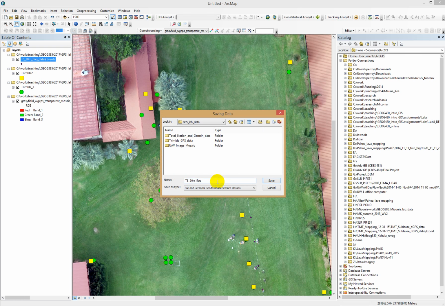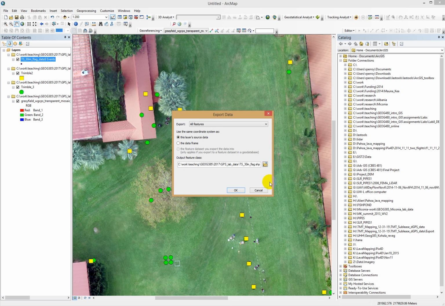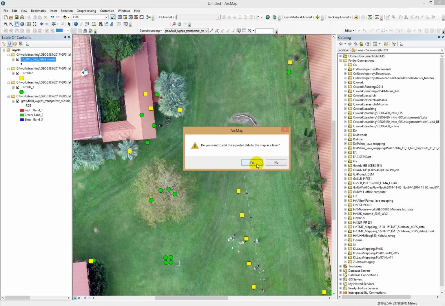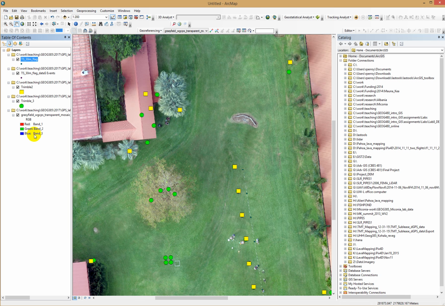And it just gave me an error. Oh, it's because I want to do it as a shapefile. I want to do it as a shapefile. And then I say save. And I say OK. It says, do you want to add this? And I say, yes, I want to add it. And so now this I can mess with, and it's probably, hopefully not going to crash.